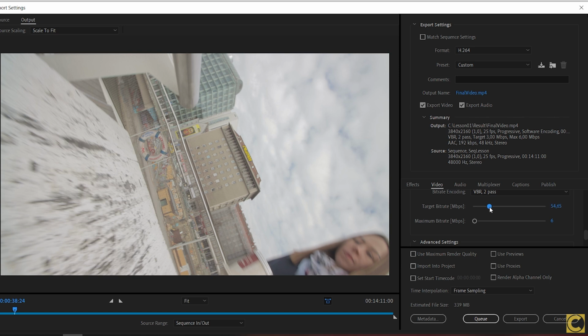Here, you can adjust the bitrate at which the video will be encoded. You can regulate this parameter either using the slider or by entering a specific number. For 4K video, YouTube recommends using a bitrate of 53 megabit per second. Changing the bitrate also changes the file size. The lower the bitrate, the smaller the file. The higher the bitrate, the larger the file.